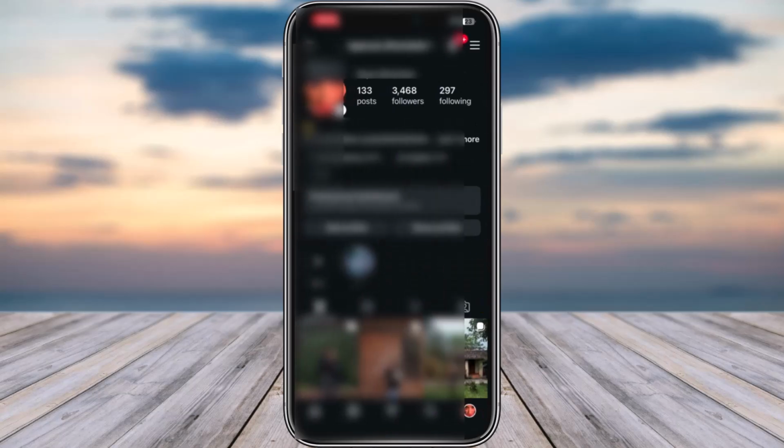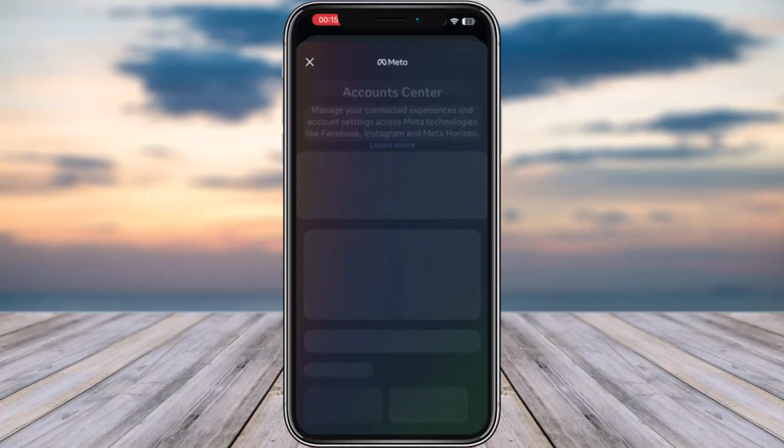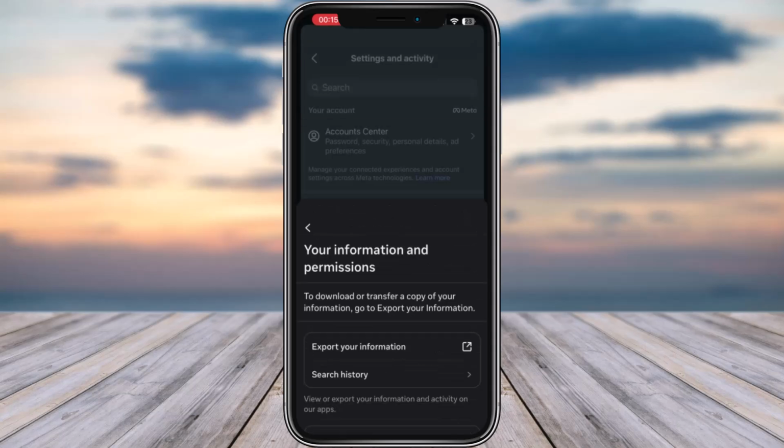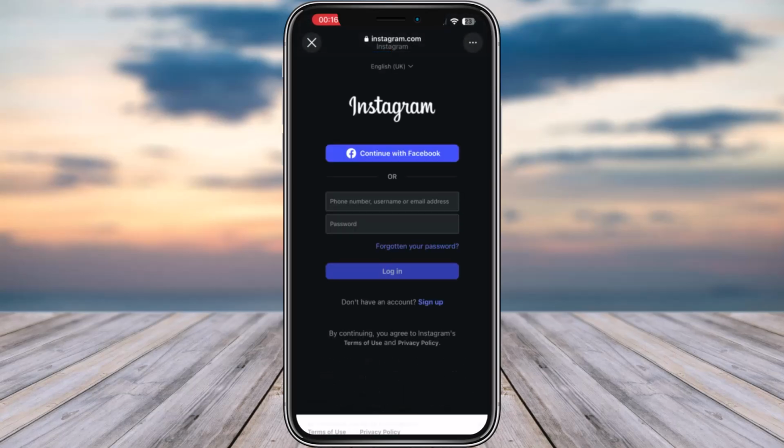Next thing is simply going to your account, then tapping on three horizontal lines on top right corner. Tap on account center, tap on your information and permission, tap on export your information. And make sure you add in your phone number and password once you have signed in. Make sure you choose the data, including following and followers.